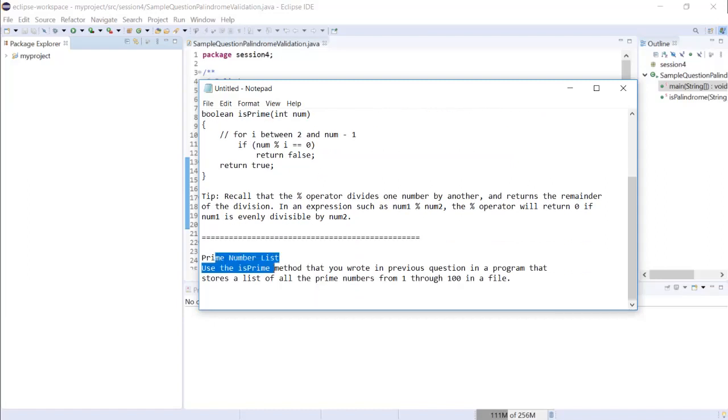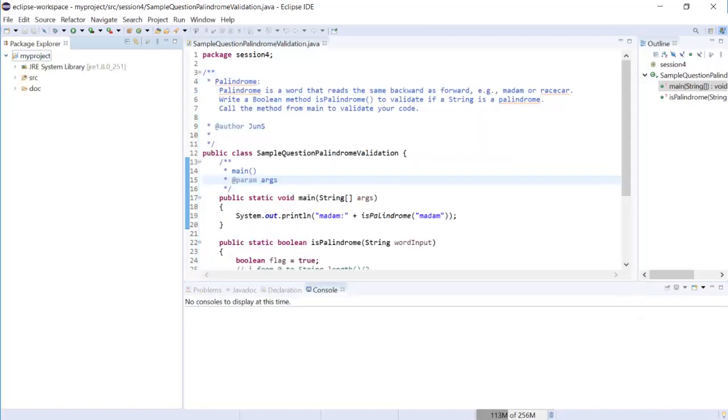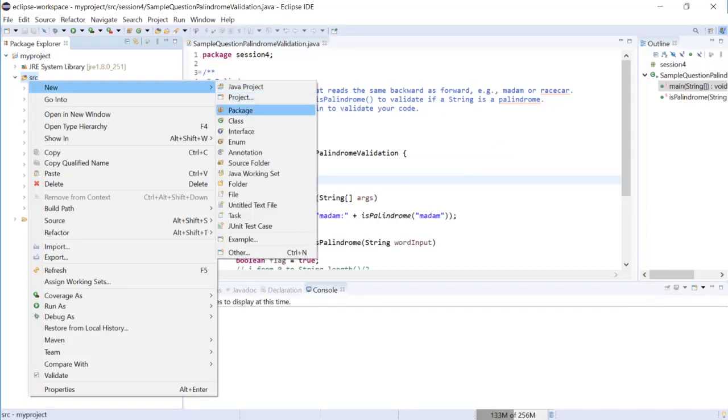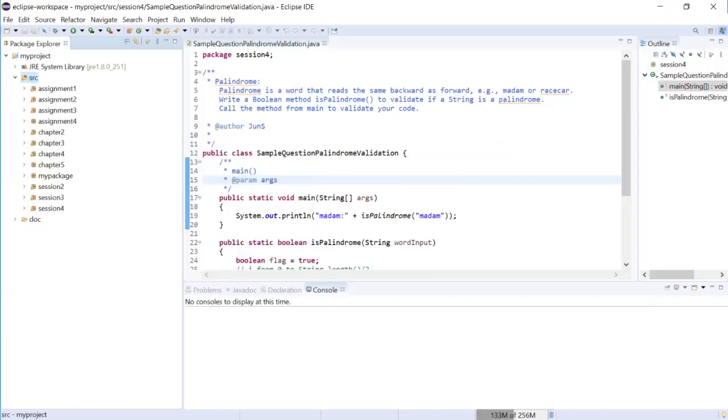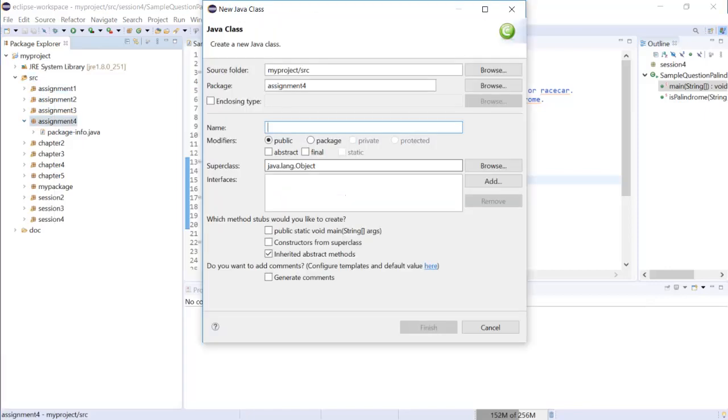Then we will have a main method in trying this isPrime. Prime number list: once you have this isPrime method, write a program that will store a list of prime numbers in the file. So let's start by creating a new, I think, is it assignment 4? Yes, let's create a new class called assignment for prime, is prime.